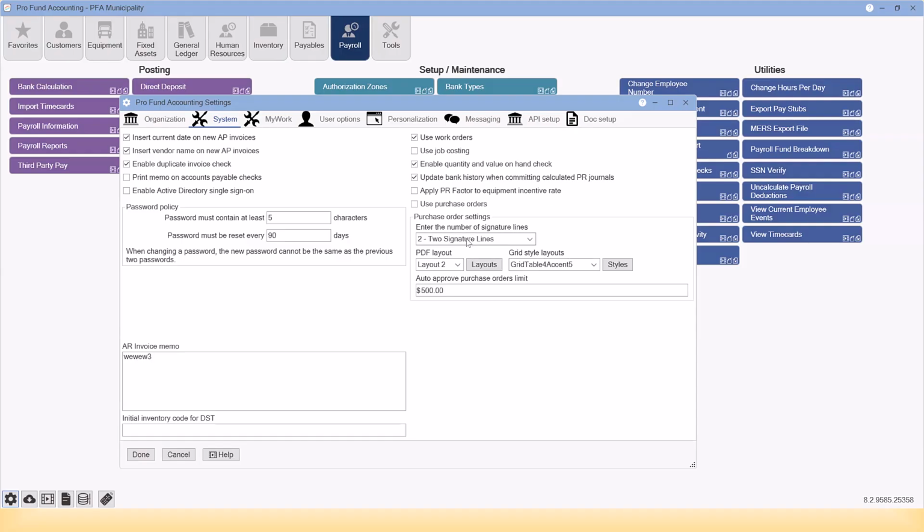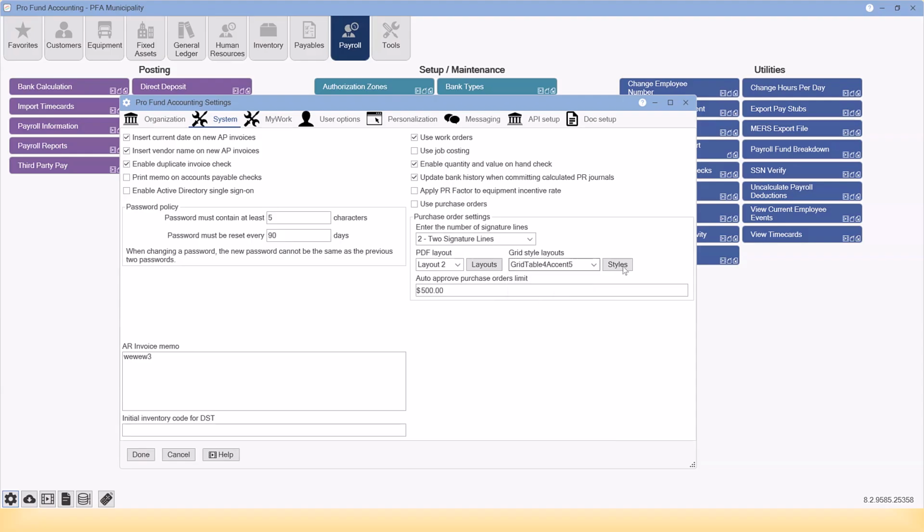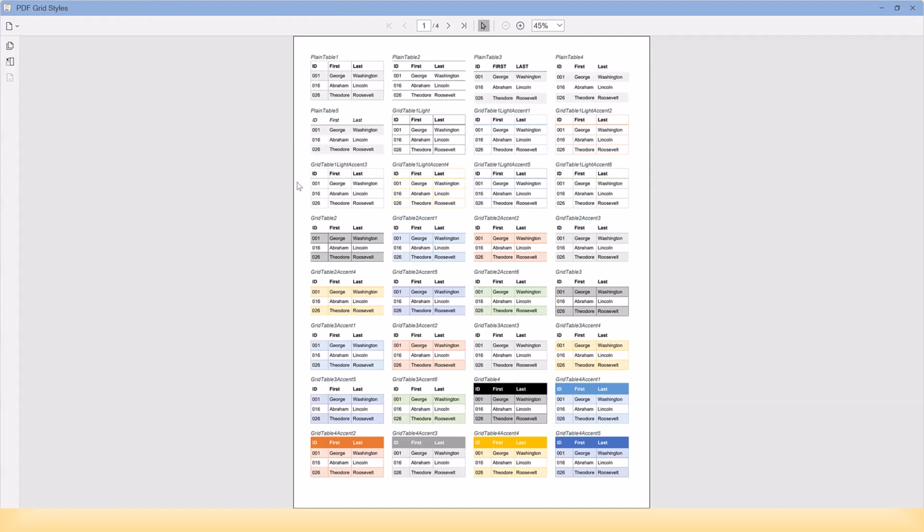And then for purchase orders, these are the different options for a purchase order. We have a ton of different styles for your PDF. If you click the styles button, it'll pop up. These are all the different styles and what they look like.